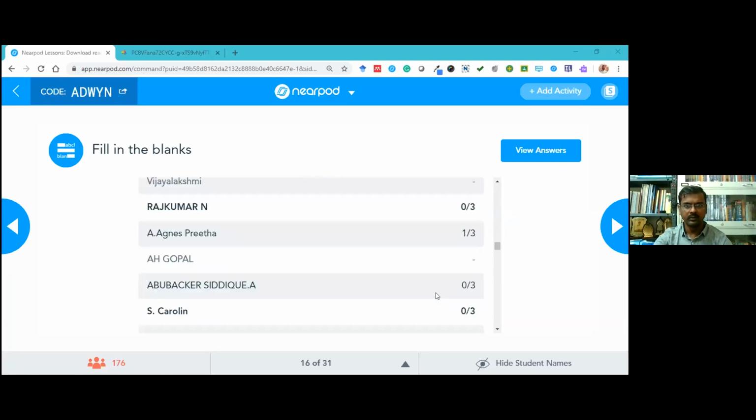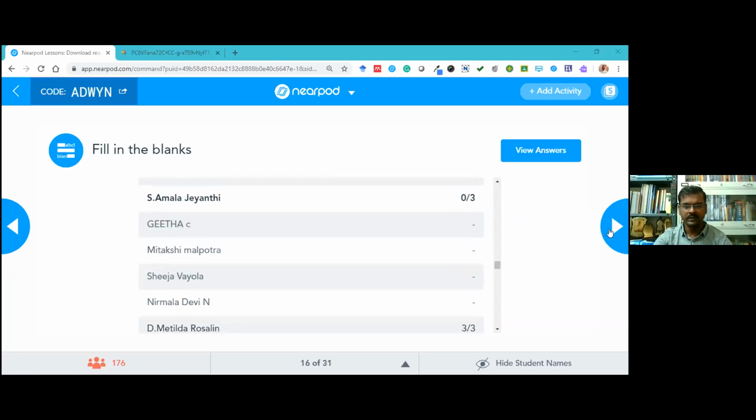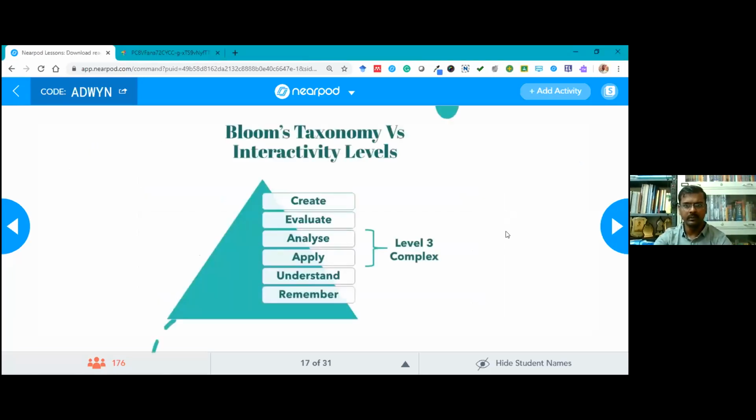Okay. So as you experienced, we had match the pair activity, and then drag and drop activity, and the fill in the blanks activity. So these activities belong to the second level of interactivity, that is limited level of interactivity. Now I'm moving on to the third level of interactivity.